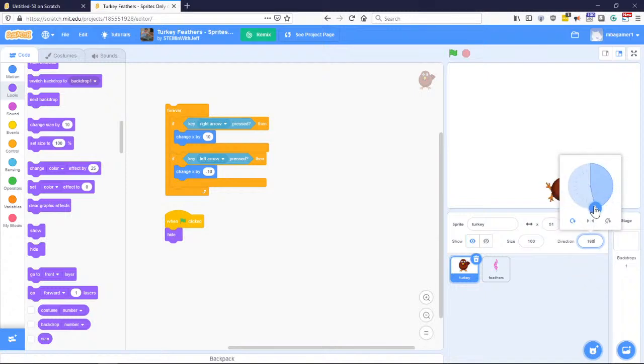So if you need your character to turn, just change the degrees he's at. But right now we need him to be at 90 degrees. So I just click there and type in 90. There we go. Perfect. Okay, so let's go back to our handout.